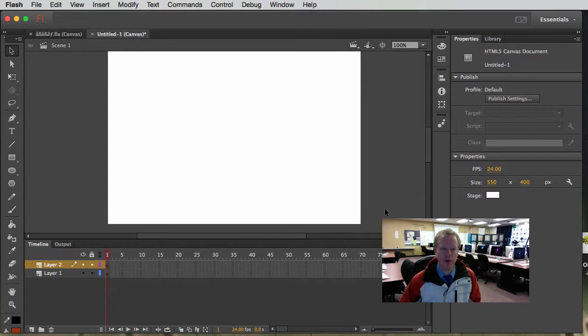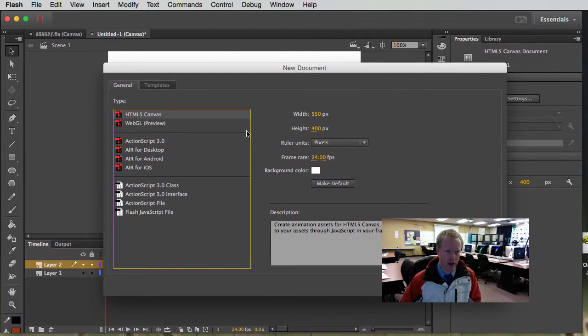Okay, I want to show you how Flash is kind of set up. It's very similar to other programs we've been using, but there are a few differences. So I'm going to go to File, New, just so you can see what a new document looks like. Again, this is inside of Adobe Flash CC.